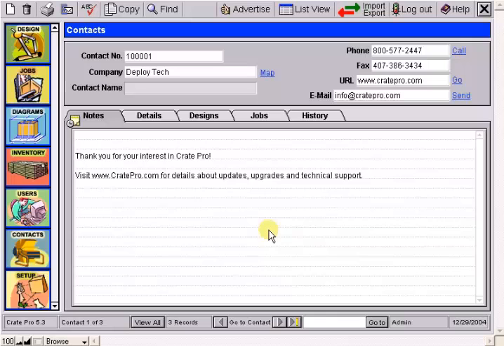If you didn't already do so, be sure to view the Getting Started with CratePro video 2 of 2 for some basic information about navigating CratePro. The contacts file is primarily intended to maintain your CratePro customers, but can also be used as a basic management tool for all your contacts.